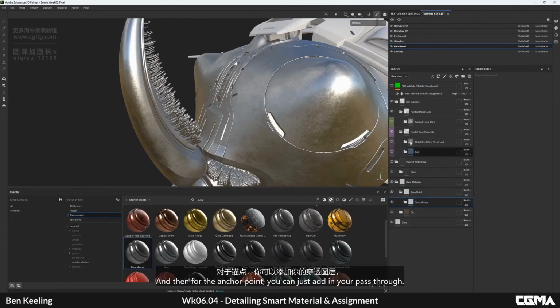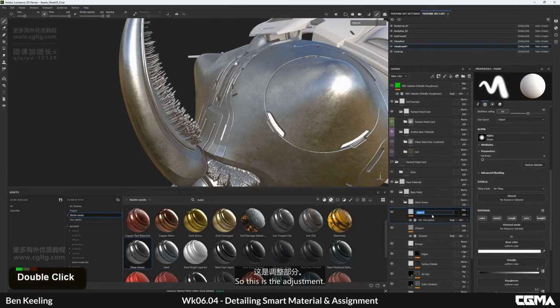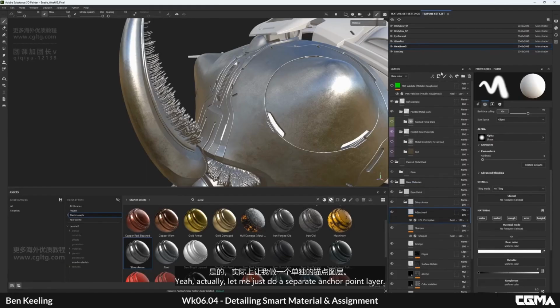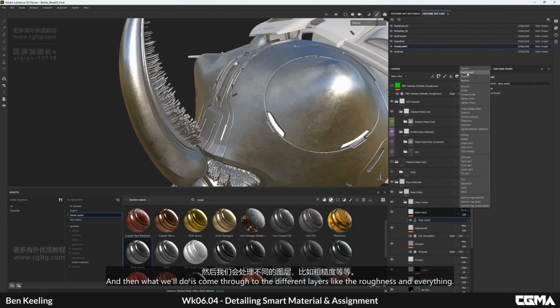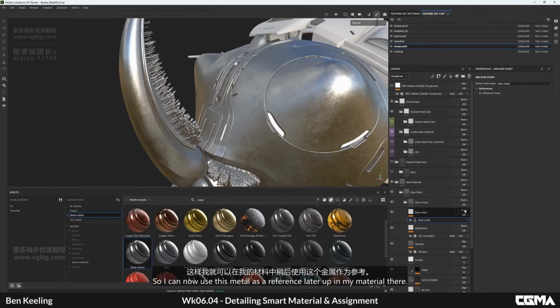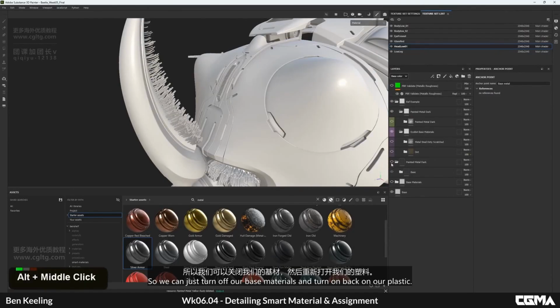And then for the anchor point, you can just add in your pass through. You've got the pass through here, so this is the adjustment. Actually, let me just do a separate anchor point layer. So, base metal, and I'm just going to add anchor points to this. And then what we'll do is come through to the different layers like the roughness and everything, and set those up as pass through. So I can now use this metal as a reference later up in my material there. So we can just turn off our base materials, turn back on our plastic.